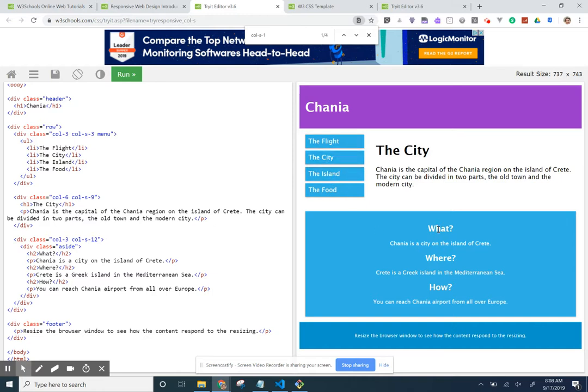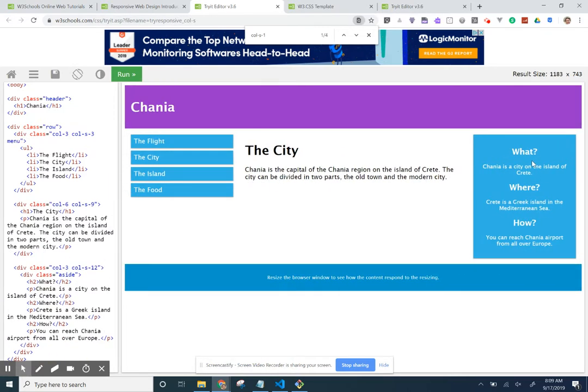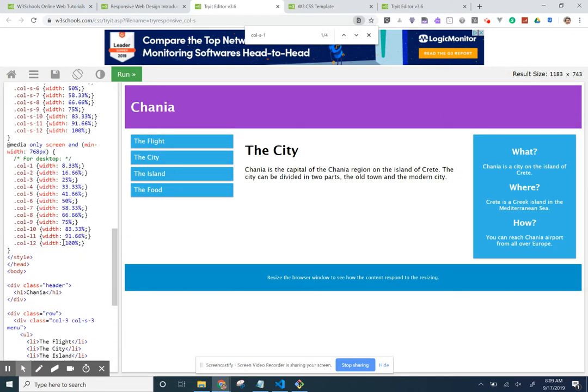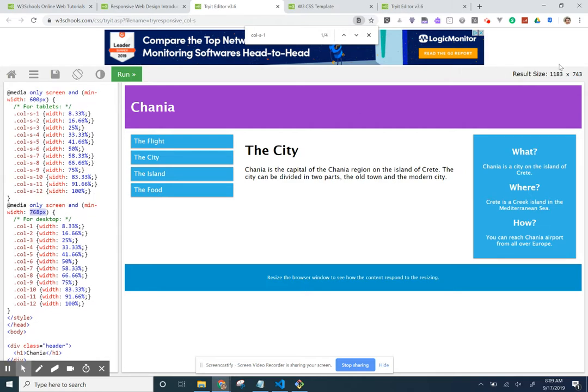You can see whenever you make this bigger, the aside actually moves, and you can see how the sizes change. So right here, when the width is 768 minimum width, I'm assuming this is height and width. Or this is probably width. Okay, this is probably width and this is height, just from looking at it.